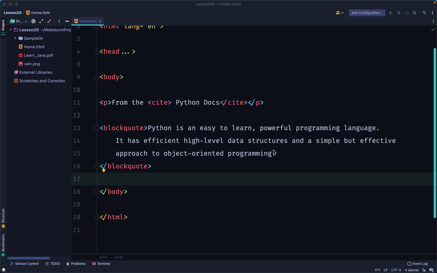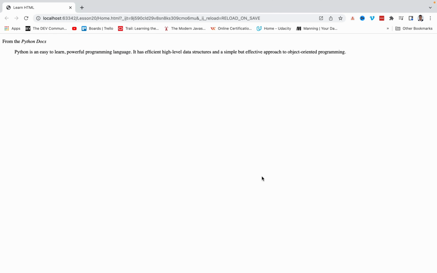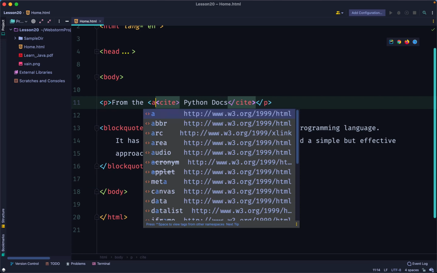Aside from the Cite attribute, we actually have a Cite element, just as you can see here. I have the text from the Python docs, and the two words Python docs are surrounded by the Cite element. What this is meant to do is to contain the title of the resource being quoted. So that is it. It shows it in that italics format.